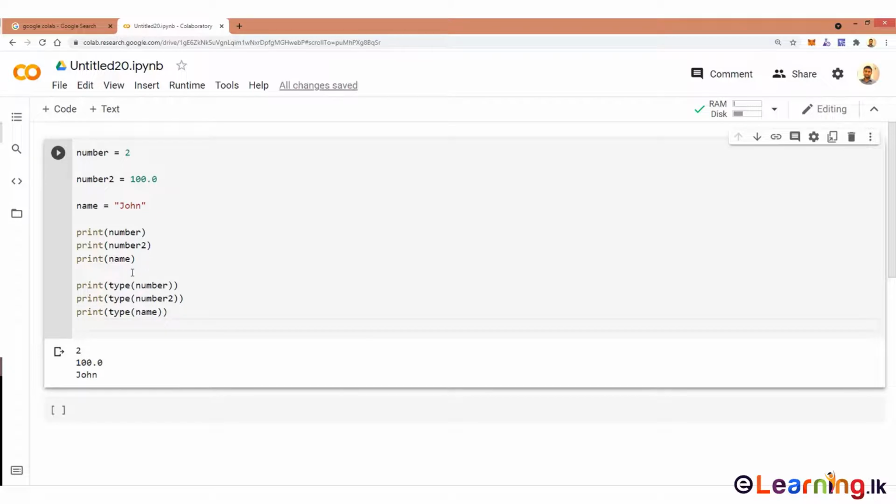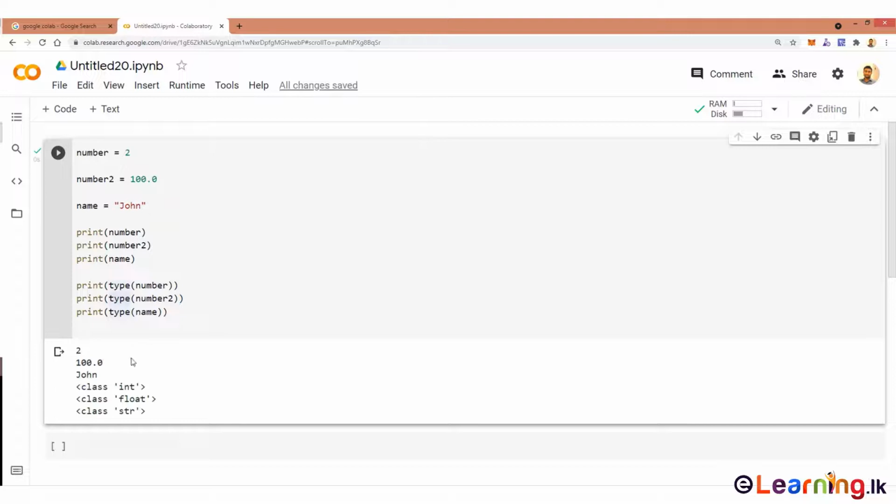So this will represent the type. This will represent the type allocated for each particular variable. So we can run this and see the first one. The first one is an integer type. The second one is a float type. Third one is a string type.